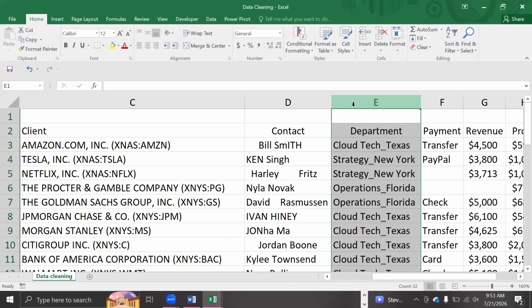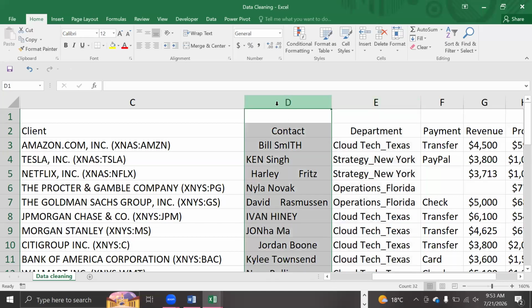Does that answer your question? Good morning. How do they clean it now? What's the procedure for cleaning a data set like the one shown? At the moment we're trying to look at a way of cleaning a column like this one, the department column. Then I'll show you how to clean a column like the contact.